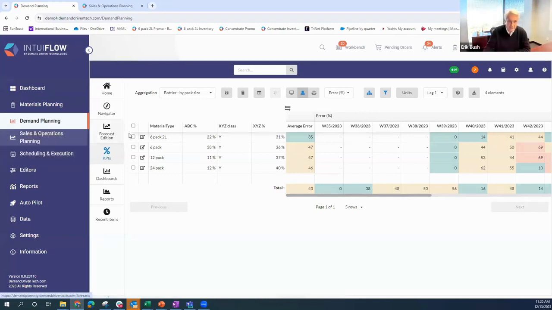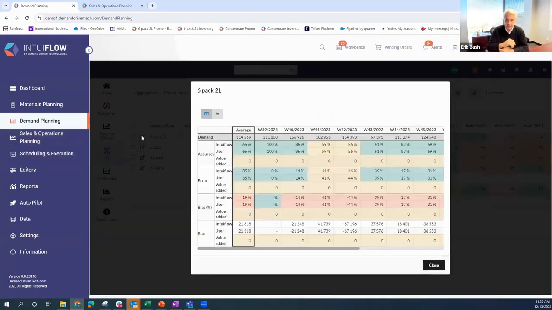And there's a concept in here called forecast value add. Now, this is static demo data, so you're not seeing any deviations here between the Intuiflow forecast and the user forecast. But had I added collaborative inputs, I would start to see whether I was actually adding value or not. And that would be in terms of accuracy, error, bias, and bias quantities. So the whole concept here is have a feedback loop.